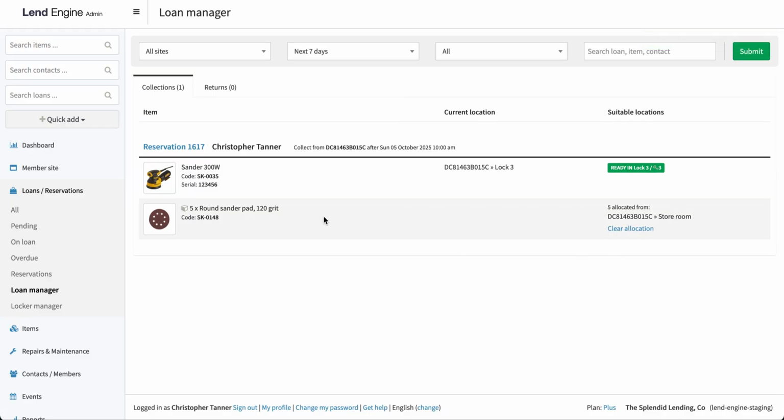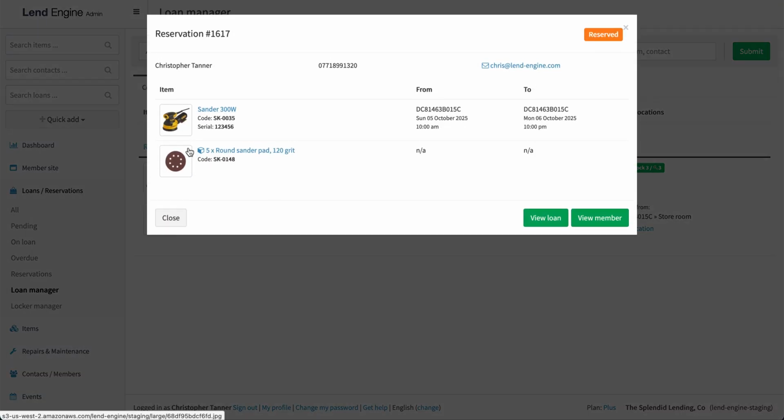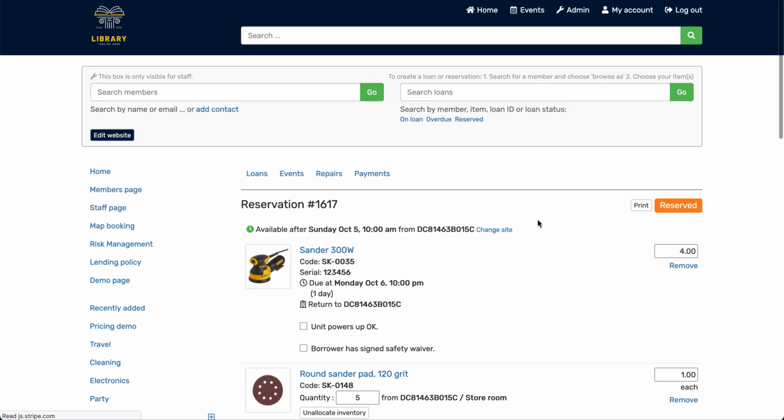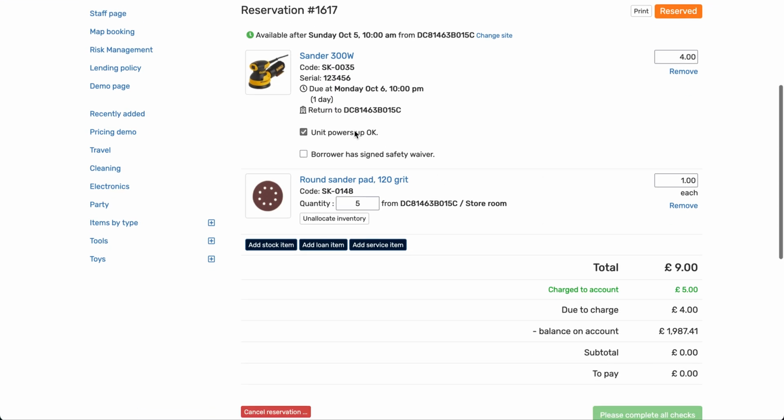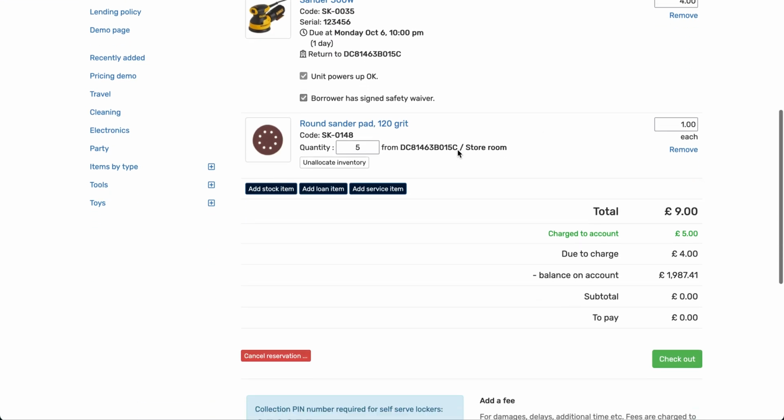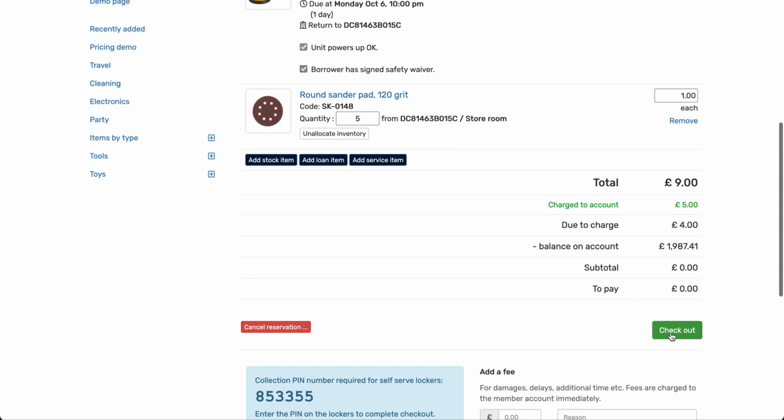You can only allocate all of them from a single location. You couldn't allocate 3 from one location and 2 from another location. You'd have to move the stock into one location first. So now that that's allocated, if we go to the loan and we do our safety checks, we can check out. You can see now we've got 5 allocated from that storeroom.